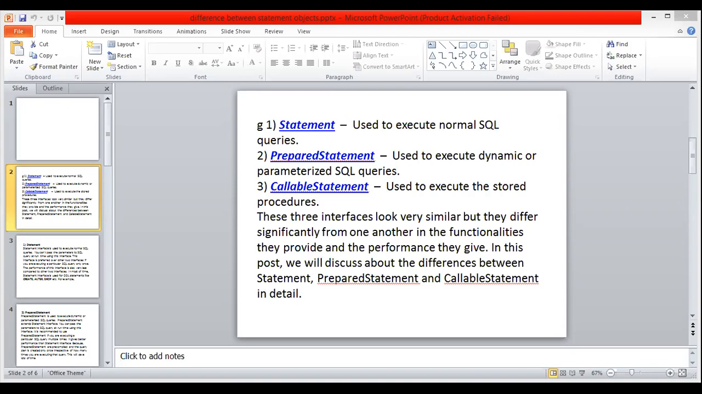And another statement is the prepare statement. So here statement is an interface, and the next one, prepare statement, is a sub interface to the statement interface. So here prepare statement is also an interface.